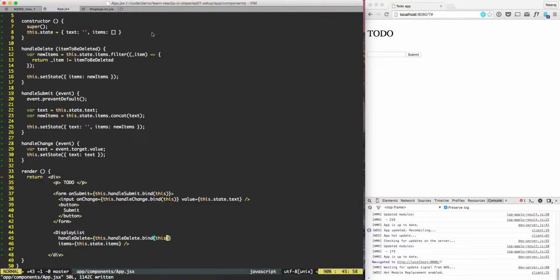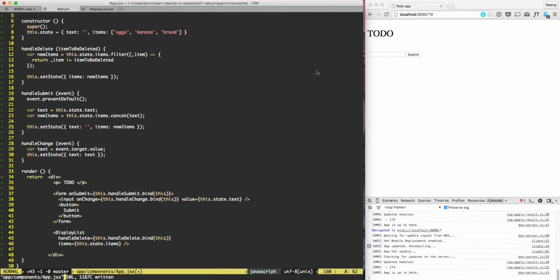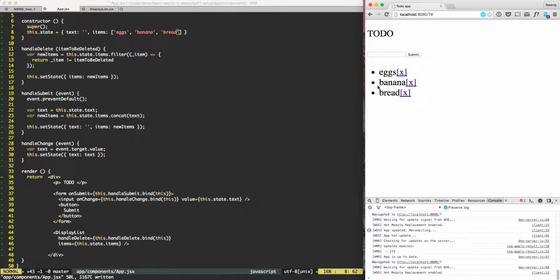So far things are looking good. However, every single time I refresh, I get blank items. So I'm going to add some items to the constructor. So eggs, banana, and bread. So this is in the default state. So if you refresh, we should see these items. Okay. So that will make it easier to work through the examples anytime we refresh the screen.